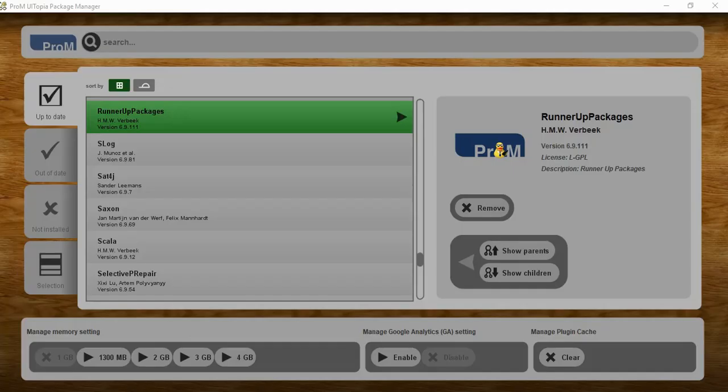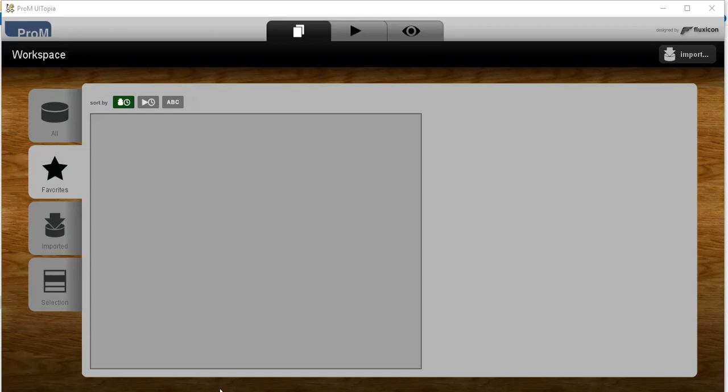The next step is to import the data into ProM, but before we do this, we make sure we have the required packages installed for streaming data. We have downloaded ProM Lite version 1.2, which requires Java 7 or higher. The ProM Lite version 1.2 is a recent release. Now it is June 2019. We make sure we have the runner-up packages installed of version 6.9.111.